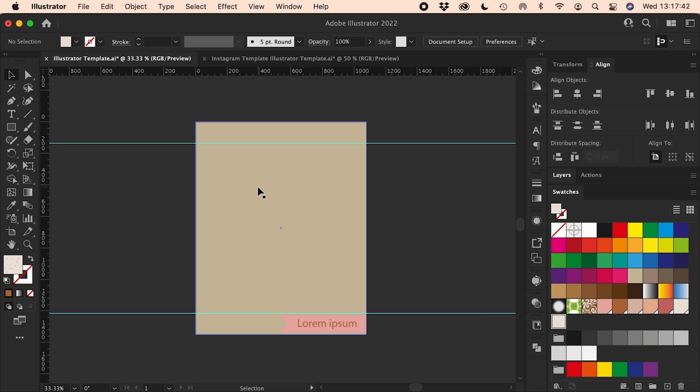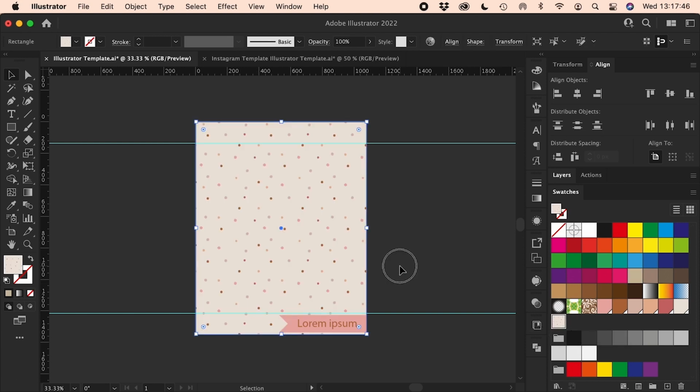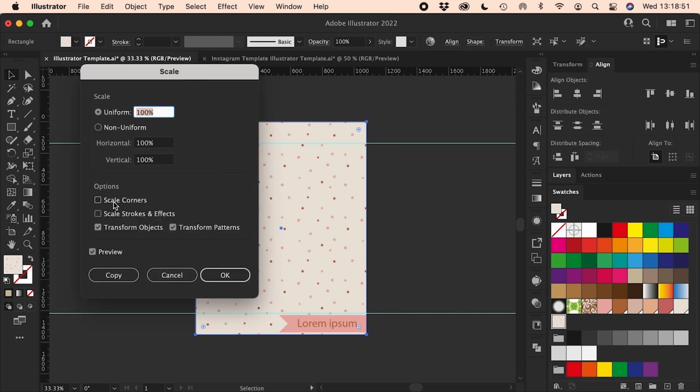So now you can just delete this one and we can click on this background and then use the swatch to fill it with our pattern. And then if you wanted to change the scale of that, you can press Command L and then uncheck Transform Objects, because we don't want to change the size of the box, we just want to change the pattern.